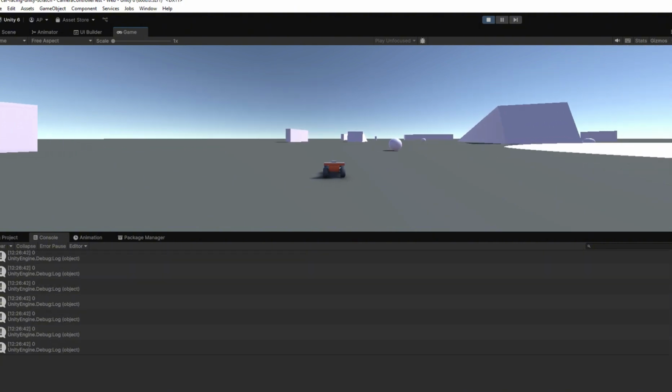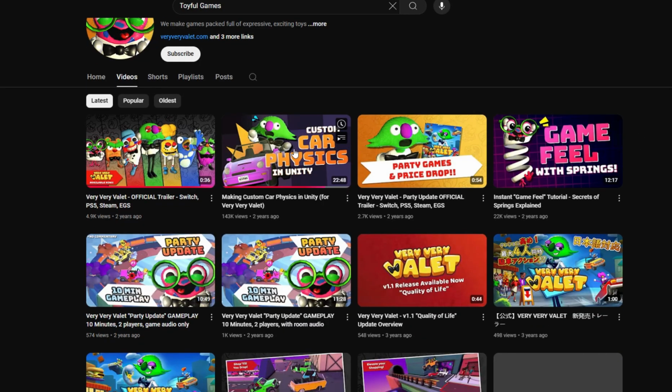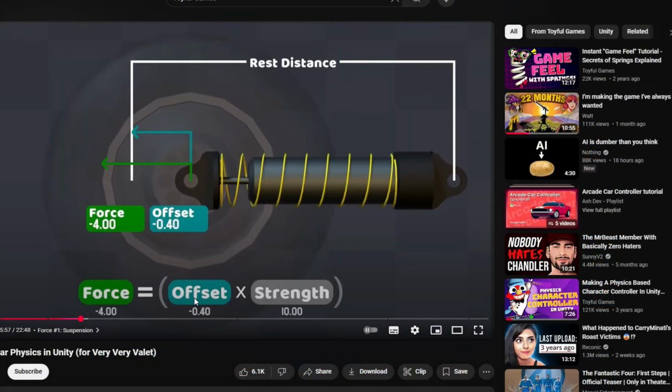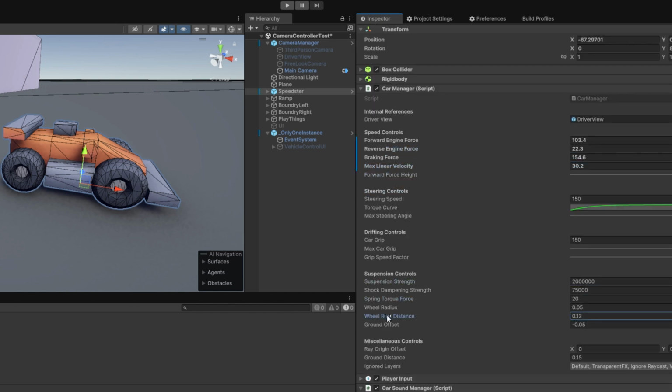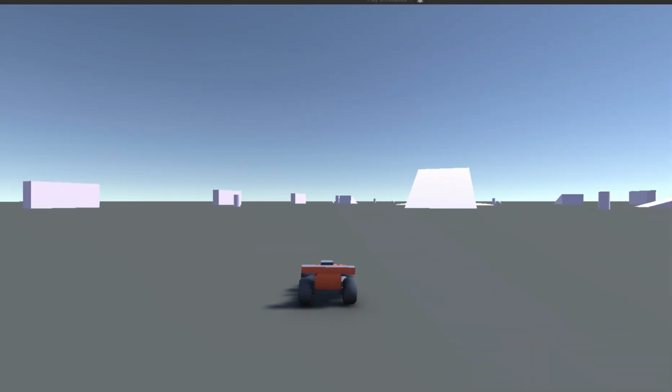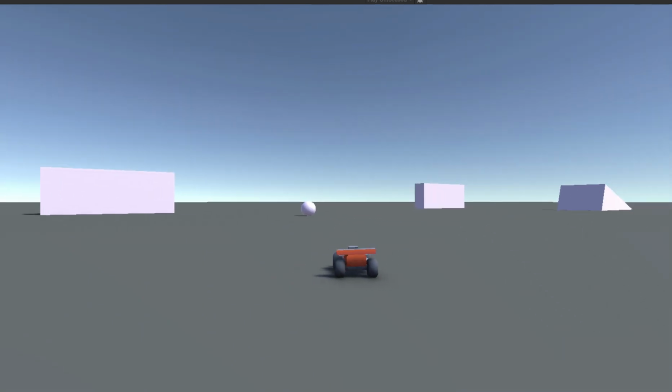For other mechanics of the car and movement, we followed the Toyful games. They explained their car controls in detail, which helped us make our own. It gives excellent control over things like car speed in front and reverse, its braking force, its ability to drift, etc. Then we added the sound effect of the engine and brakes that react with car speed.